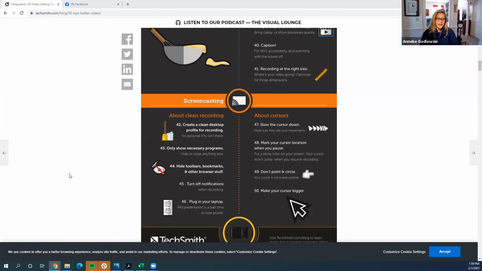Plug in your laptop. Nothing is worse than losing power halfway through a video. So make sure that you are plugged in and that you're eliminating any chance that something could go wrong with your video, even something as simple as your battery running low on your laptop.